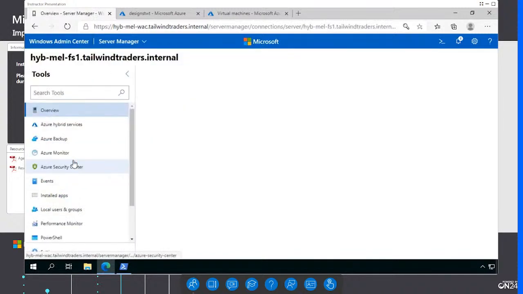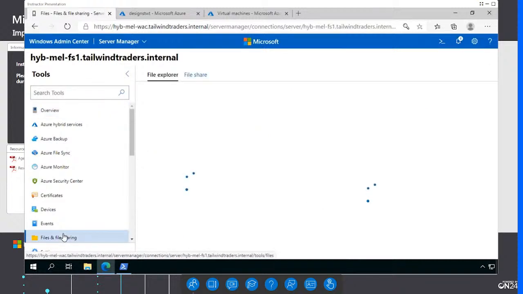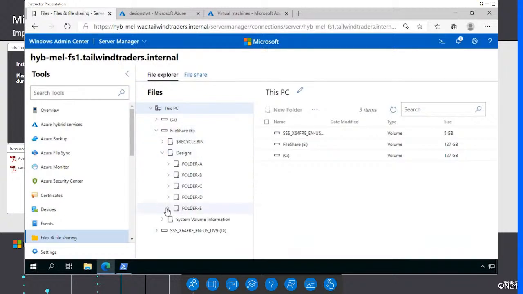And now we go to file server 1. And now we want to see if the same folder is now on server 1 as well. So I'm going to my file share drive. And now you can see here, I have folder E now also available on file server 1. So this is a great sync. We're basically now syncing these files and folders over Azure between different servers. And so we always have the same files and folders available on all of our locations of Tailwind Traders.